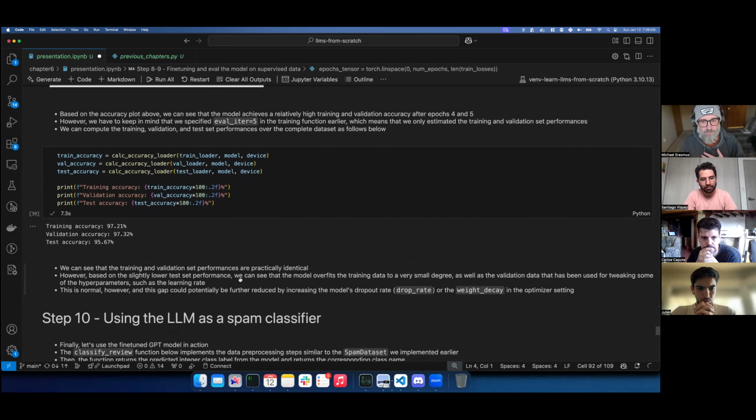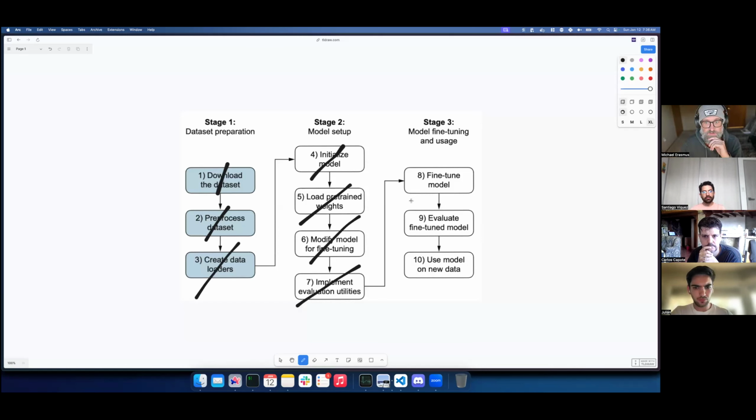And then the author also talks about some of the things you could do if you get to this point, which is start doing some hyperparameter tuning. So you could, for instance, change the drop rate or the weight decay in the optimizer. I think learning rate's also a good one to look at. Those are the kinds of things you'd start tweaking if you wanted to improve things. So that takes us to, I think we've fine-tuned the model.